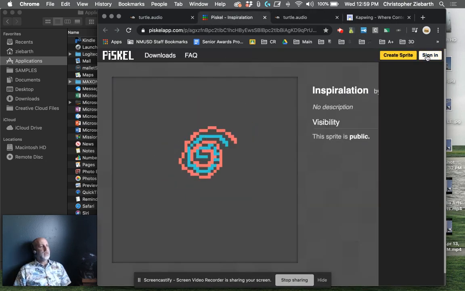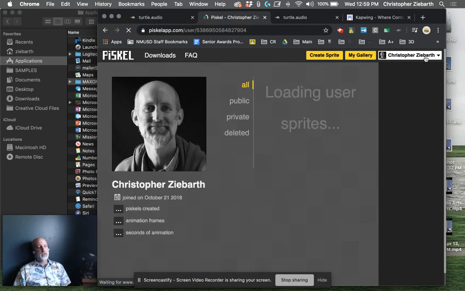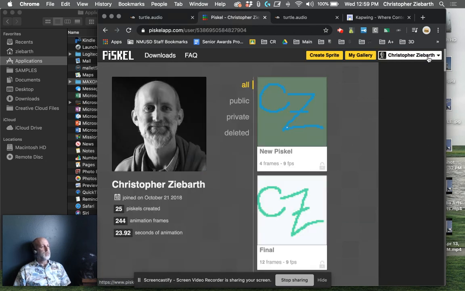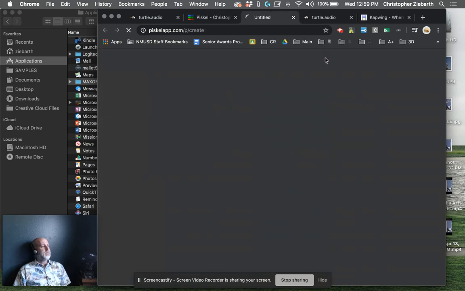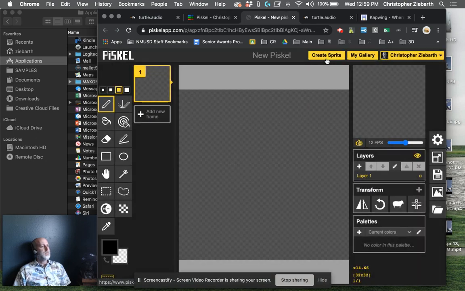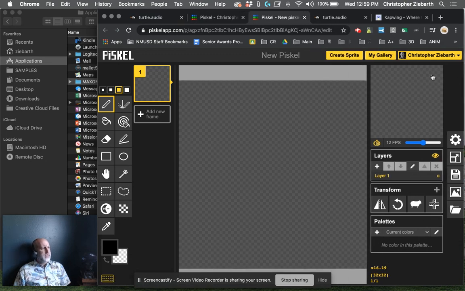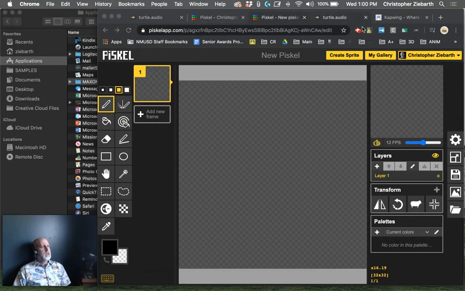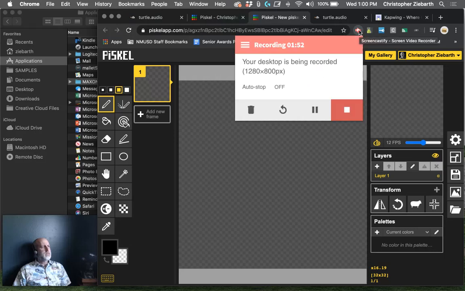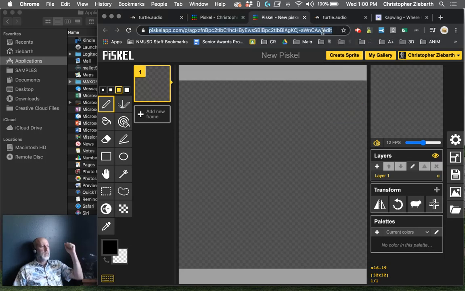Sign in using whatever Google login you prefer. I'm going to click on Create Sprite. And I'm also going to make things fit better here. I think that's okay. I'm going to hide this and make sure I'm recording this. Beautiful.